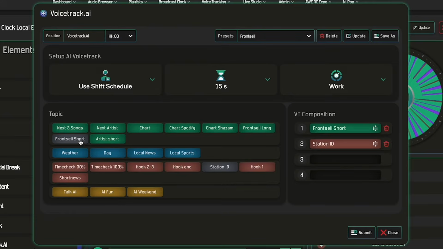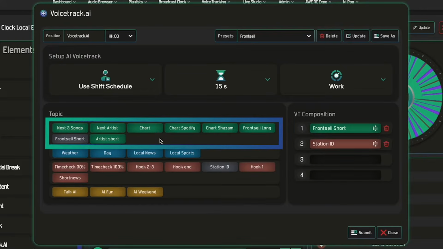And what you can do here with all of these colors and all of these topics, which, by the way, we're constantly improving and adding topics, right now you can do one from each category. In the future, you're going to be able to compose the voice track however you'd like. But right now, in the green category, that's talking about the music and the playlist. So you can have conversation about the next artist, about the songs coming up. Even talk about what's trending on the charts, and we can even pin that down to your location.